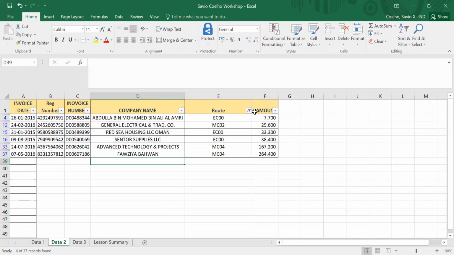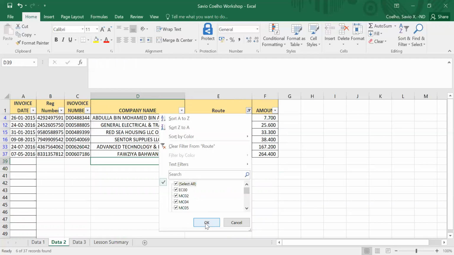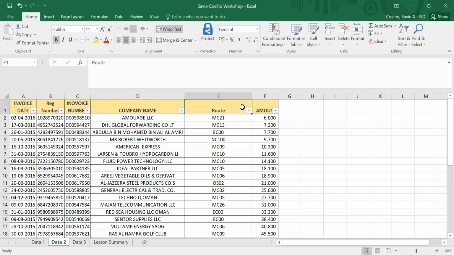So this is what the filter function helps with. Very useful tip for Excel. It's one of the most used functions of Excel.